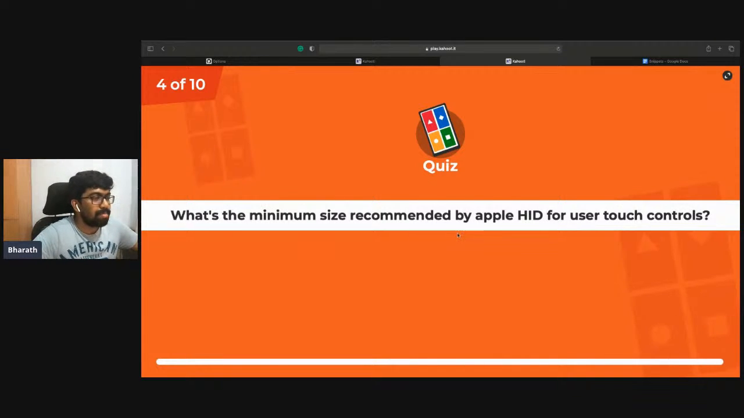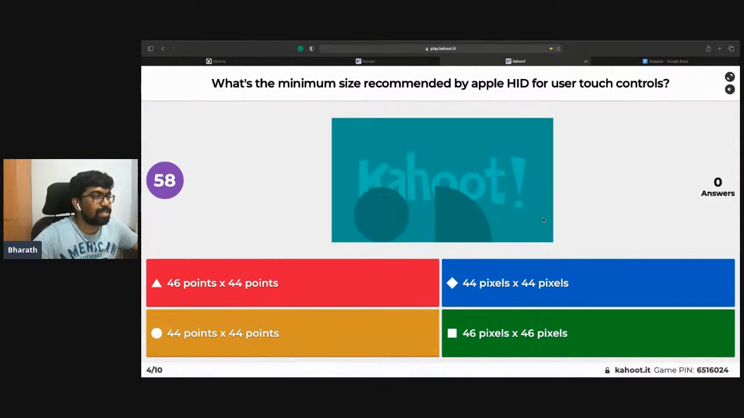What's the minimum size recommended by Apple in the HIG for user touch controls? It's 46 points by 44 points, or 44 points by 44 points, or 44 pixels by 44 pixels. This is part of the official HIG documentation from Apple. If you have closely worked with a designer or someone, you will probably know this by now. I would suggest sticking to the size when you're building SwiftUI applications. So let's see.